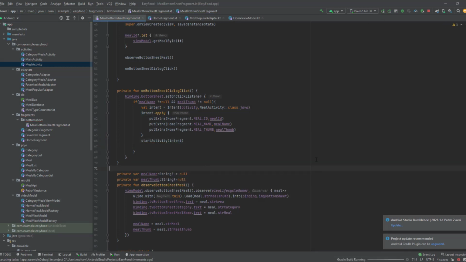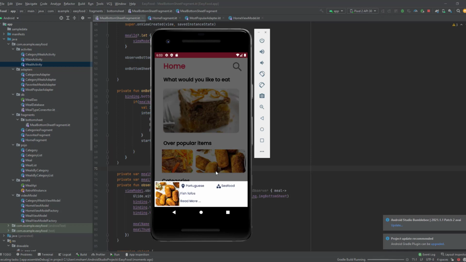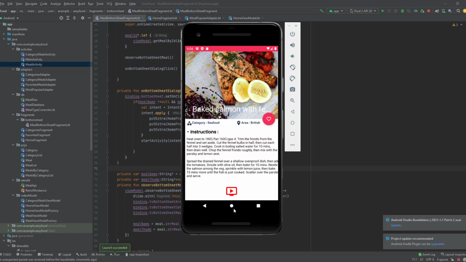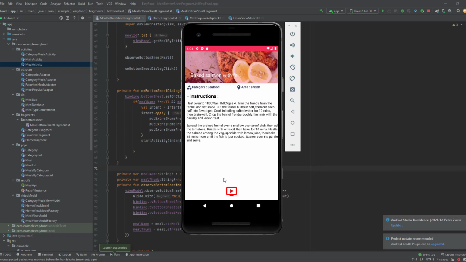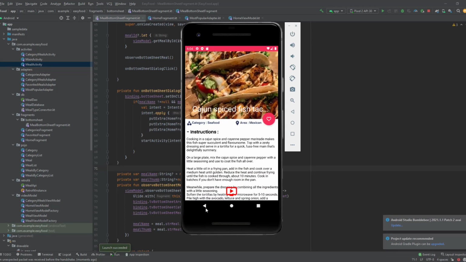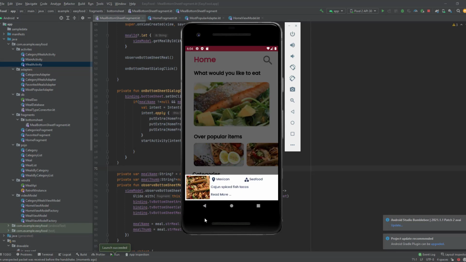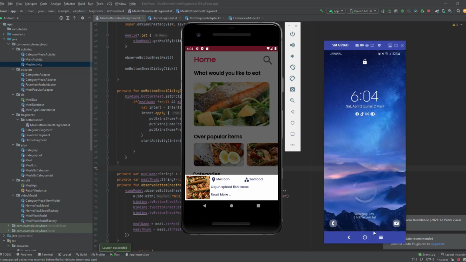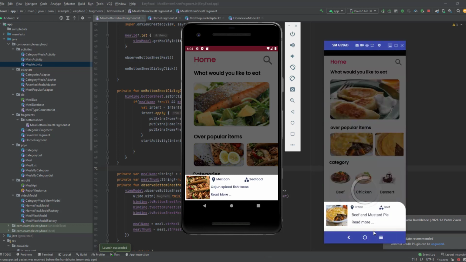Let's run the app again and see if everything works. Okay, now let's click, and as you can see, we moved to the meal activity. Okay, there is one more thing we need to do before I end this video, which is, as you can see, this is the original app. Let me show you. We have a curve in the bottom sheet dialog, so we're gonna add this curve.